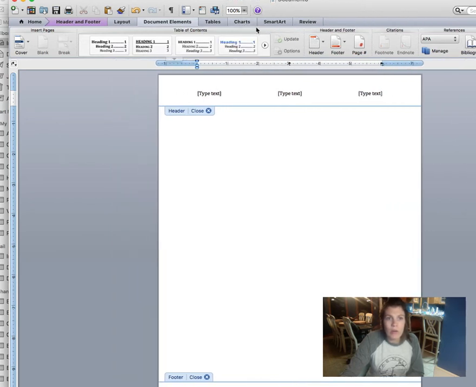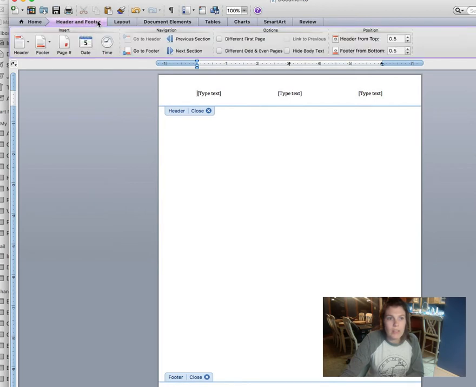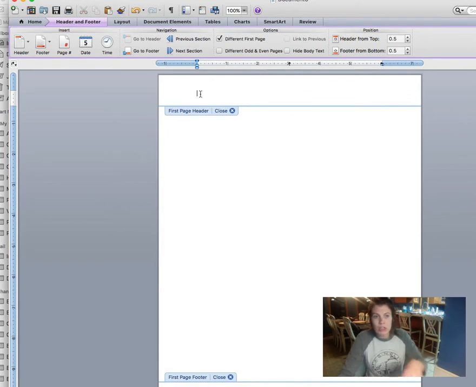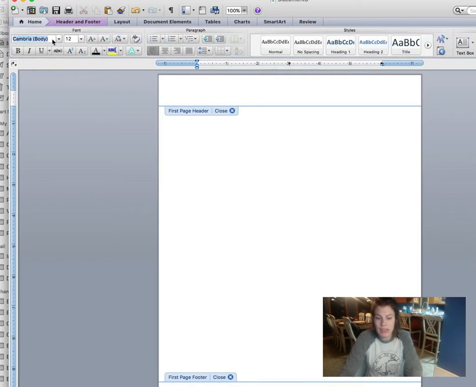Okay, so when we're working in this and we click the header and footer on the tab up here, we want to click Different First Page. So this is giving us a different first page. So on this, the font is going to be set to whatever that predetermined font is. So typically you have to go back in and change this to Times New Roman.